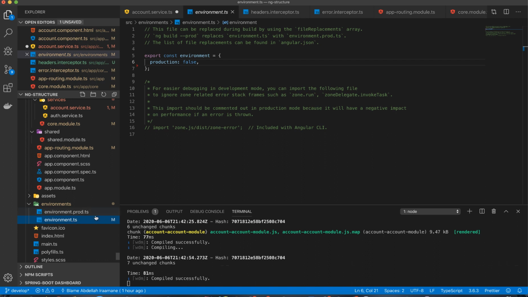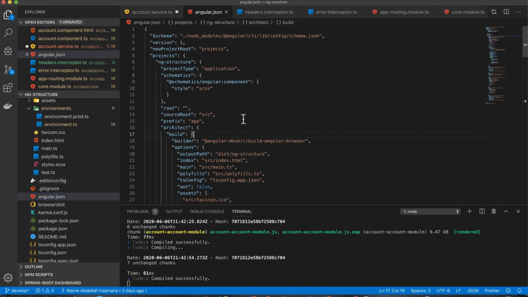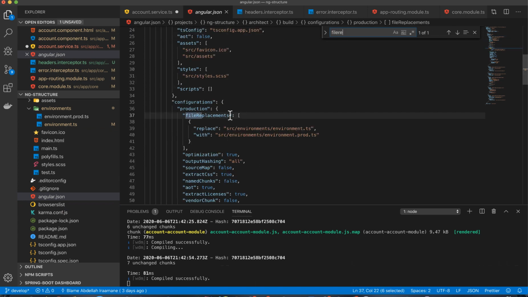So if you build Angular just a normal dev way, you use this environment.ts. But if you build --prod, if you build a production version, you will use this environment.prod.ts. And this is actually specified in your angular.json. If you go here, there's something called file replacements. So configurations, production, file replacements. Now you replace at build time, you replace source environment.ts with source environment.prod.ts.